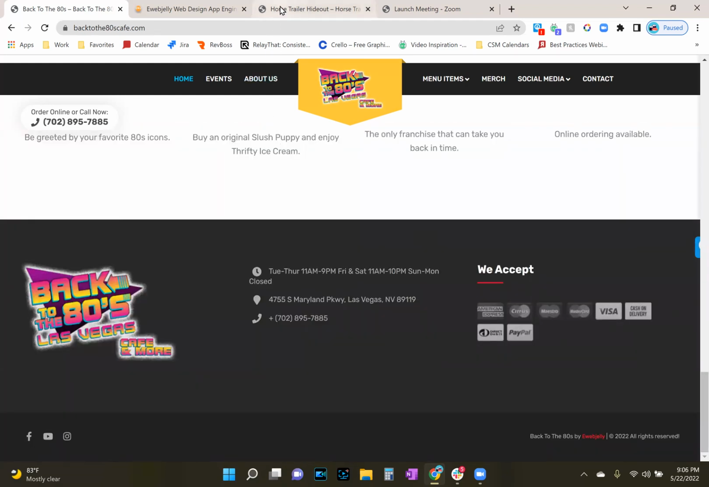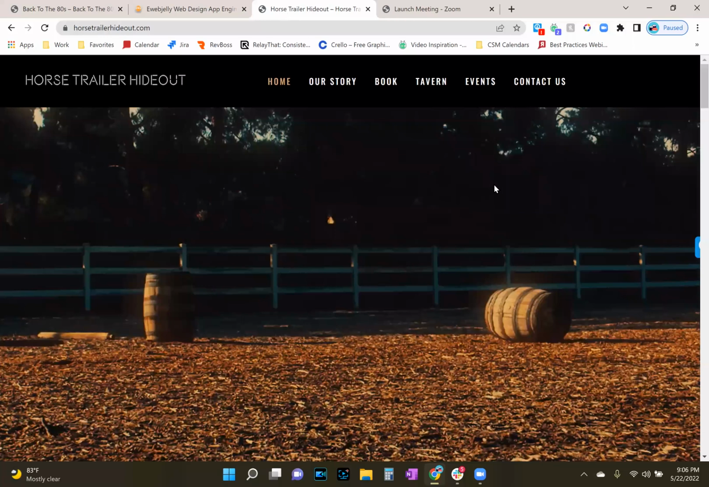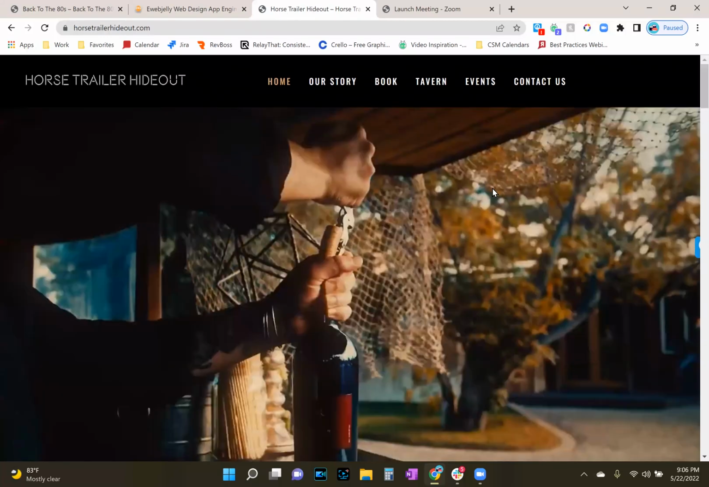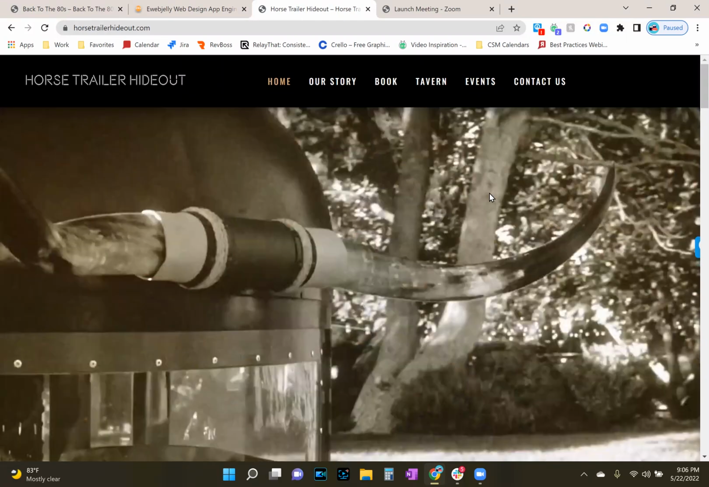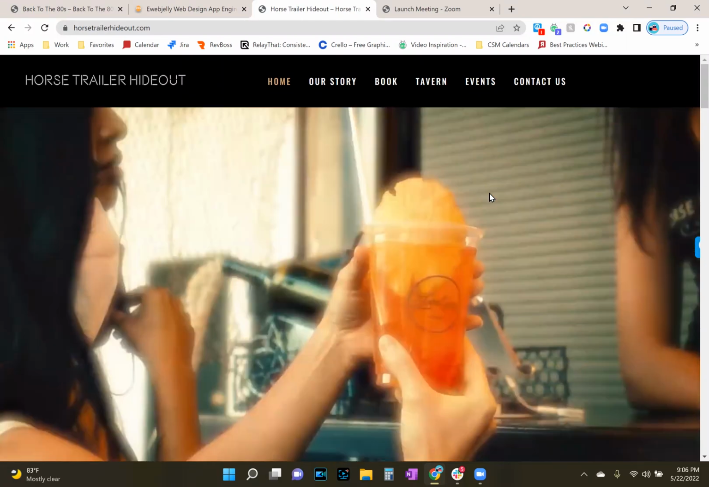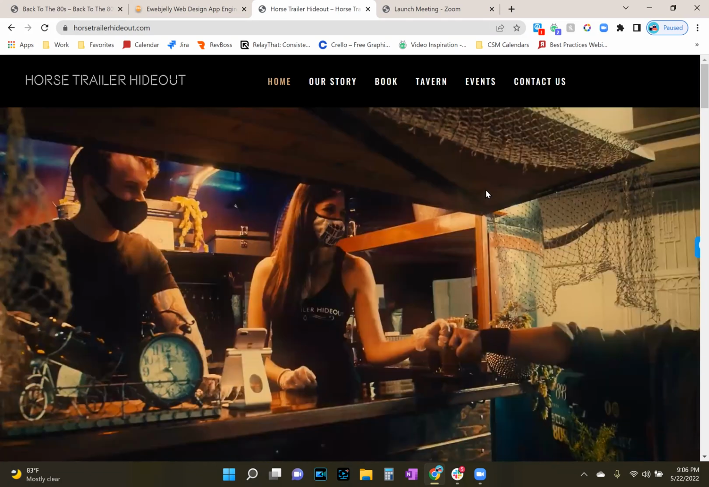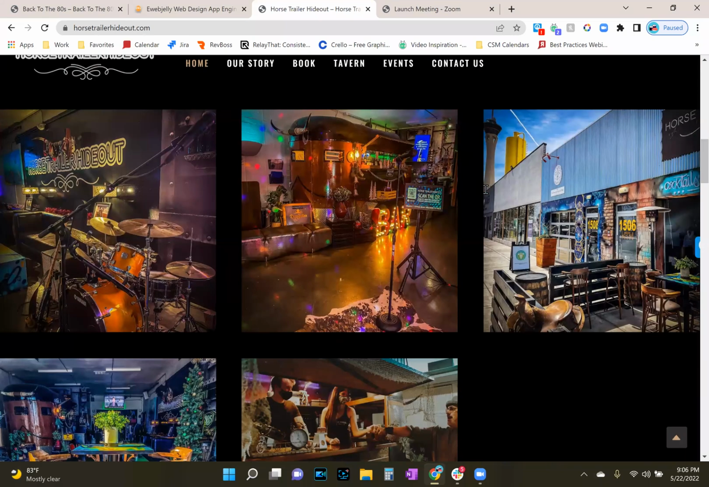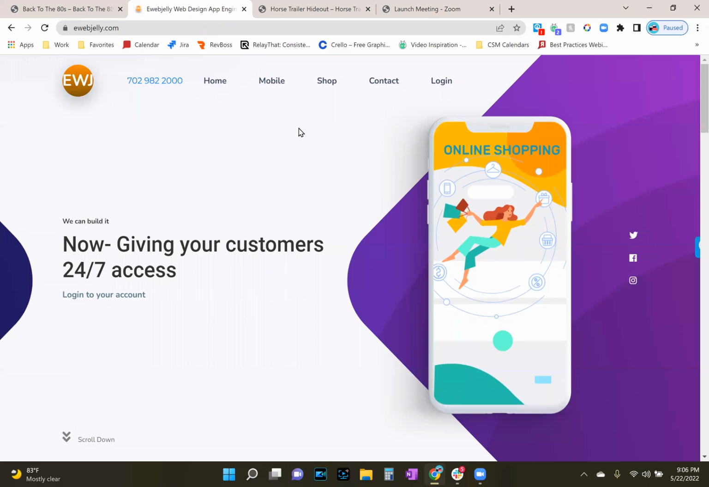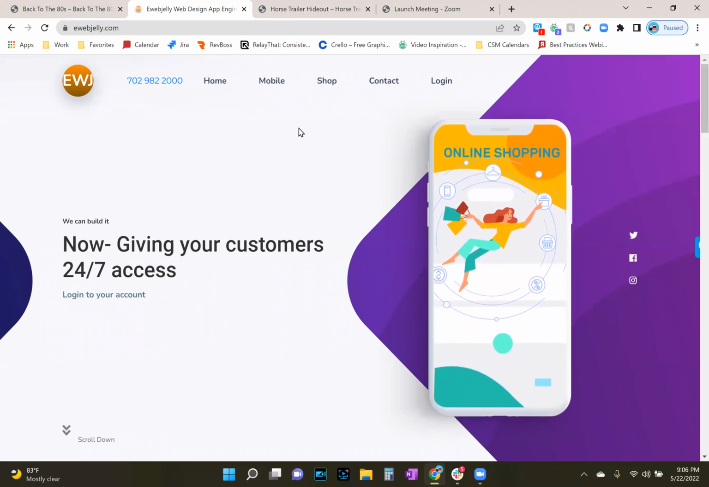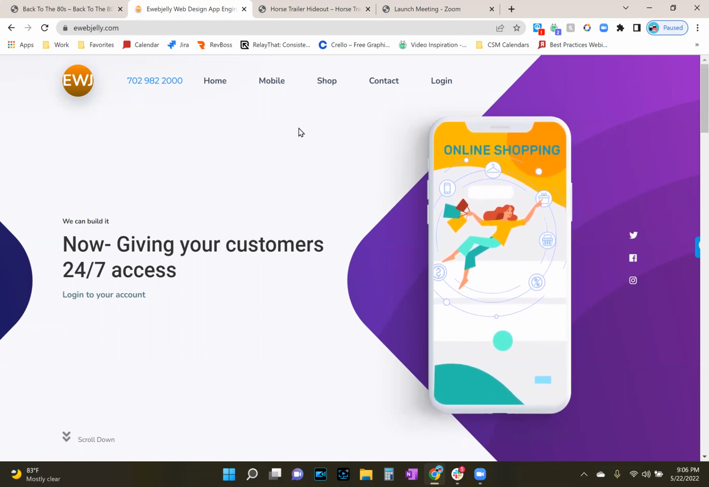Now, on the other hand, we have Horse Trailer Hideout. This is a bar. This is for adults. Kids aren't allowed, but they also have a venue in the back, a section where you can rent out an area and rent out space for a wedding or what have you. So this is a different kind of layout, different kind of vibe, right? So layouts are extremely important in trying to represent your brand, your image, and the feeling you want to give the visitors of your website or the people that physically walk into your location. So your layout really has to represent that.